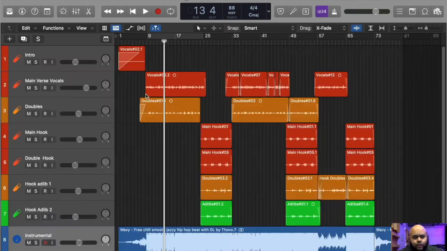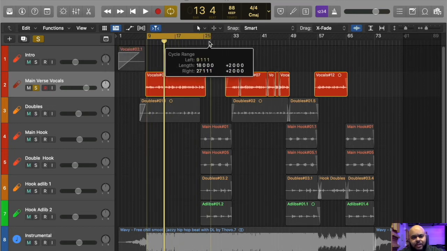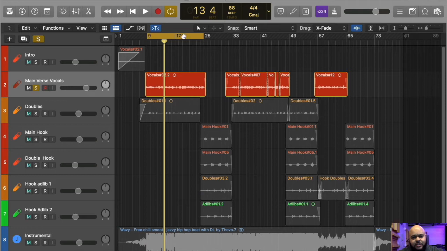We'll get into the main vocals. So I'll solo the main vocal track. Up here, you have your loop tool. If you don't see the loop tool, you can just select up here, and then I'll select the duration of the verse. This is actually the first verse. And we'll play that back.